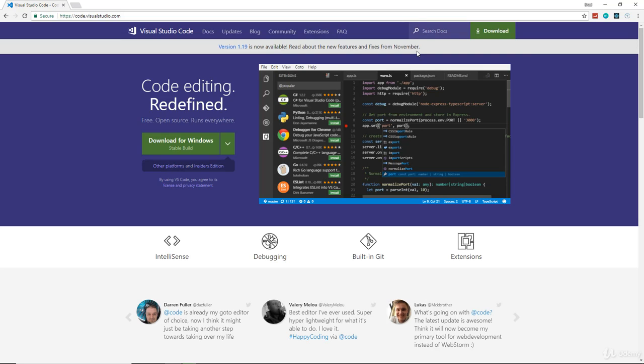Now, you don't have to use VS Code. If you want to use Atom or Sublime Text or WebStorm or some other editor, that's absolutely fine. But if you want to follow along to a T, then I would suggest using VS Code along with the couple extensions that I'm going to install as well.